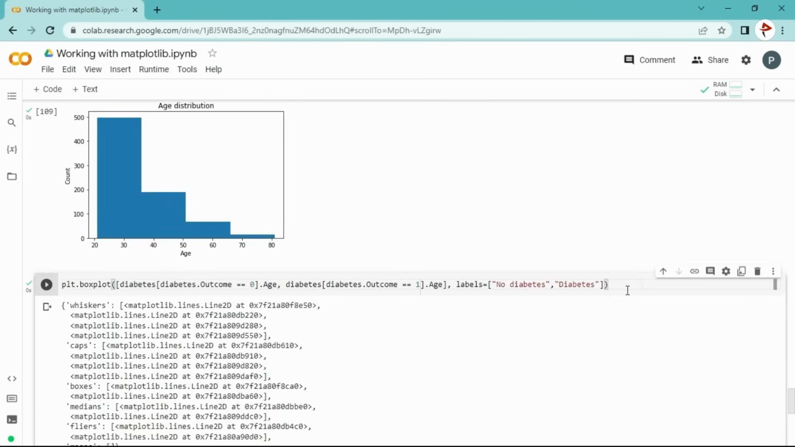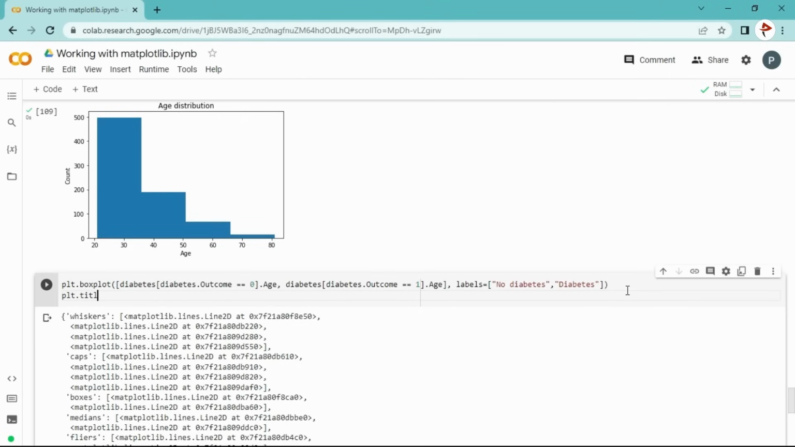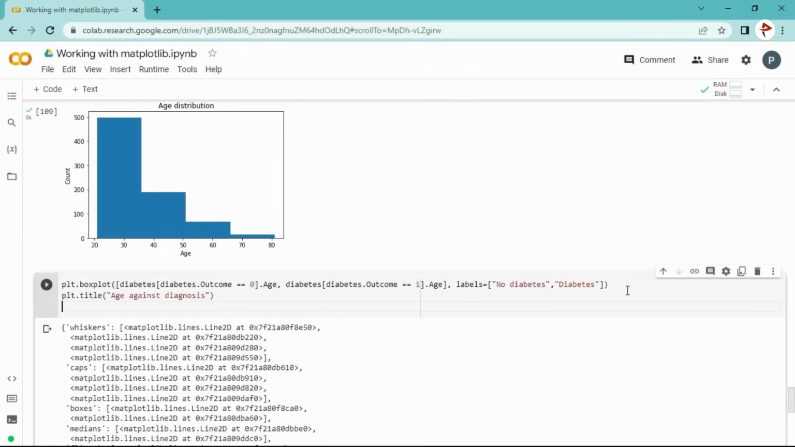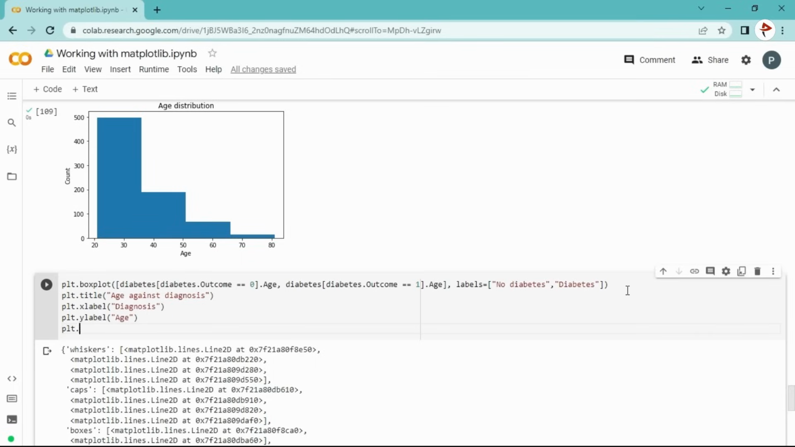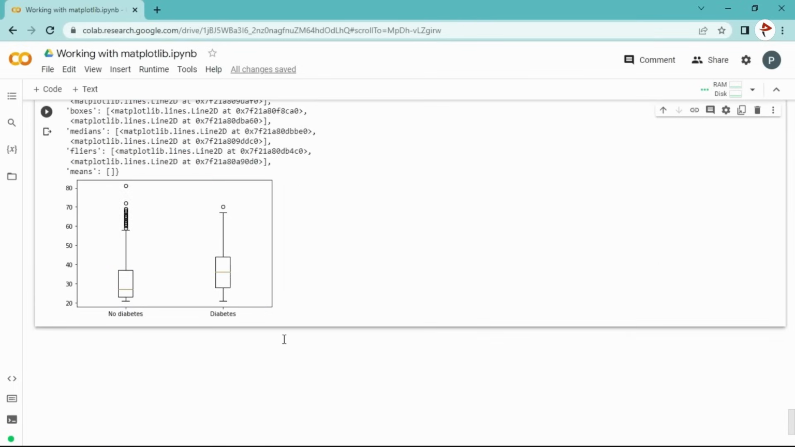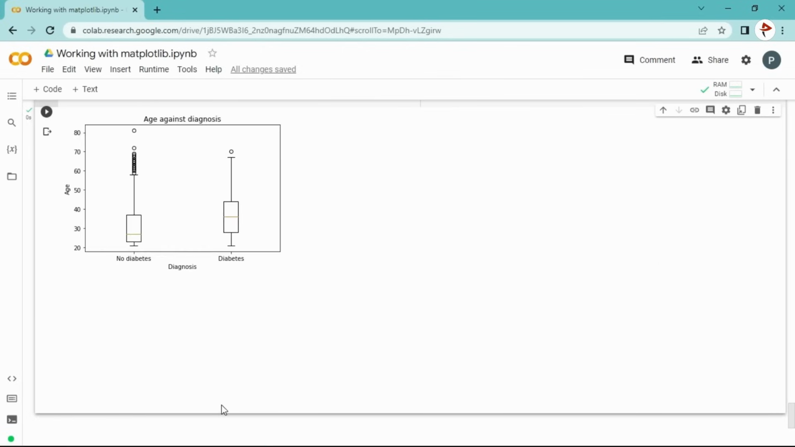Let me give the title and the x and y labels first. Plt dot title, age against diagnosis, and plt dot xlabel, let it be diagnosis, and plt dot ylabel, let us set this to age. Okay, finally I'll try plt dot show. So now this will be updated, and we'll visualize the graph and understand what it means.